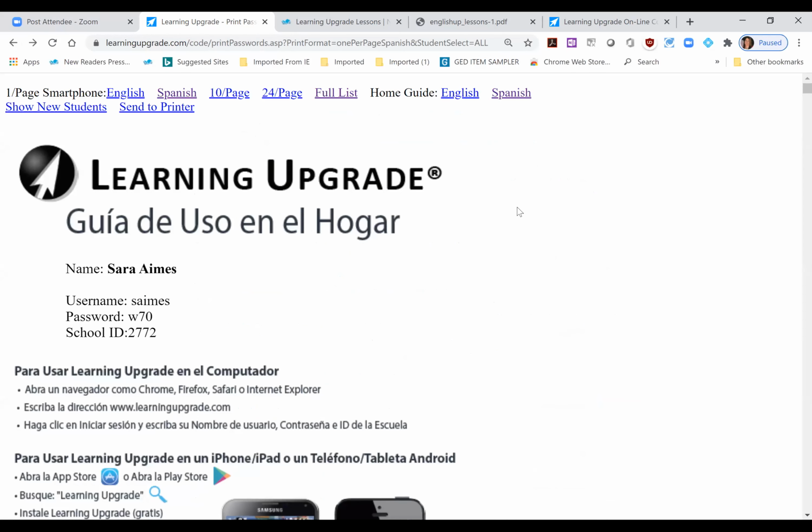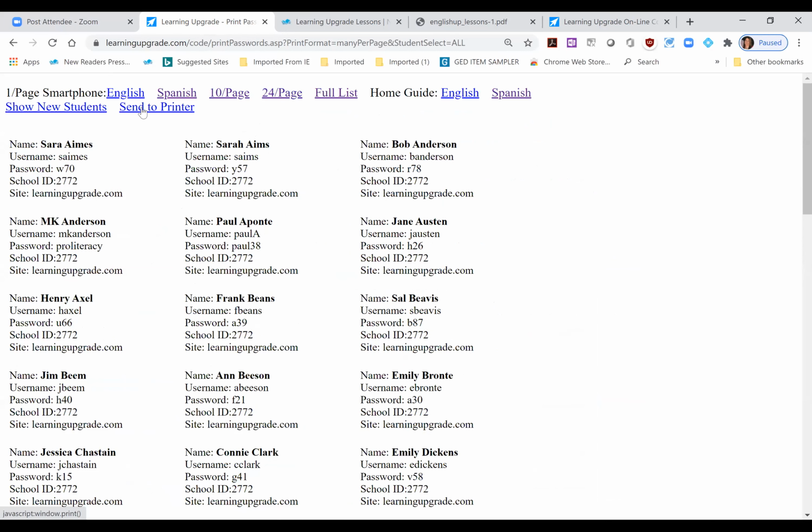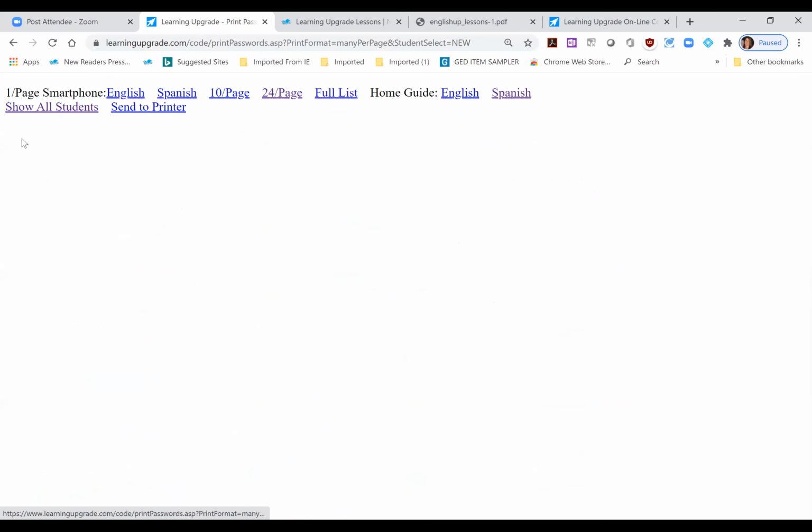Okay, if you need to print a full list, you can also print this 10 to a page. I can print it 24 to a page, and then you just send it to your printer and it will go ahead and print those for you. And if I had some new students here, they would just show up under new students.